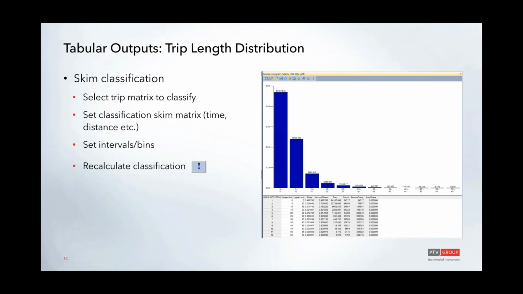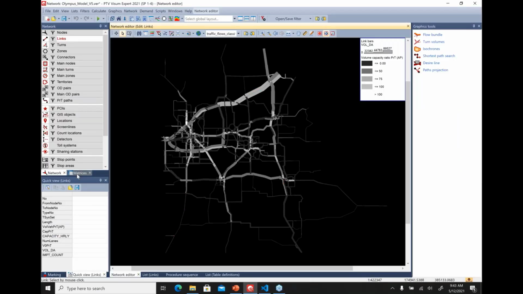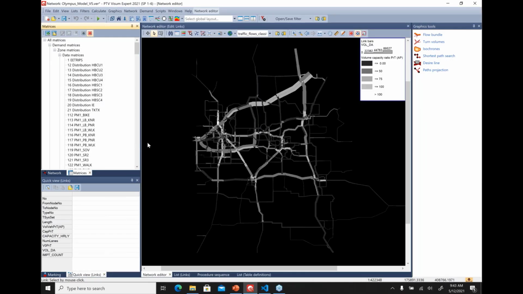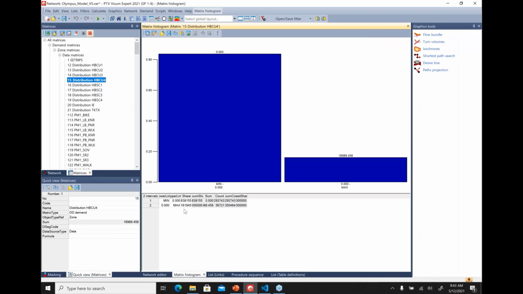Let's have a look at this in Visum to get a better idea of how the workflow is. So I go back to Visum. I have a set of matrices over here. Now let's say I wanted to look at the trip length distribution for HPCU. I can select that, right click, and then select Create Histogram. This gives me some sort of default view, which is not very useful.